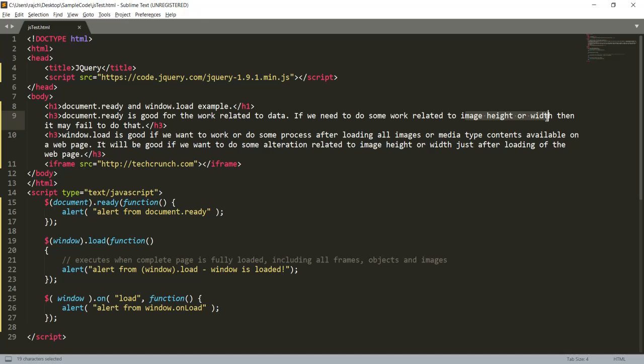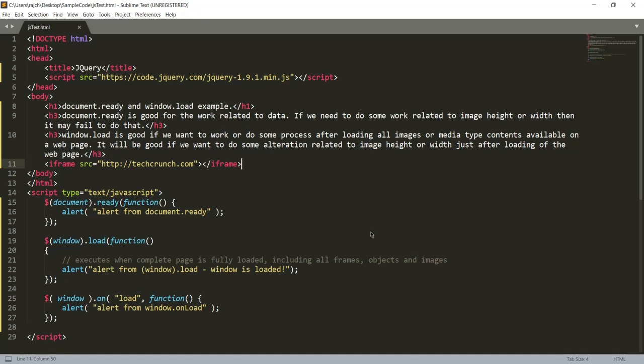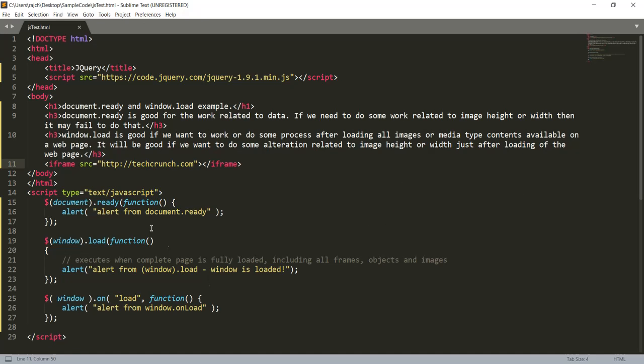So let's see the demonstration. Let me run this page first. I'm opening it in the browser. Here you can see the page is being loaded now. At the first time you can see an alert from the document.ready method. We are currently getting an alert from the document.ready function, and you can see that function right here. This is the alert, right? And we are getting it from document.ready.